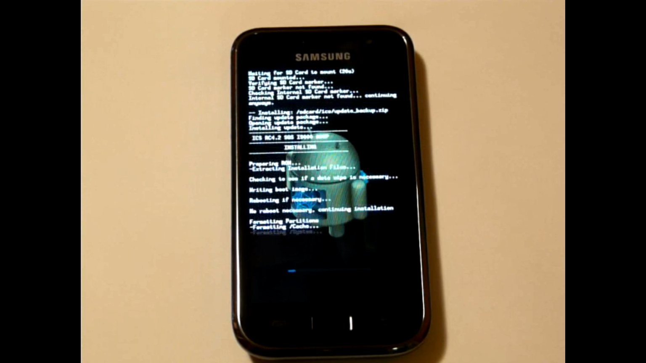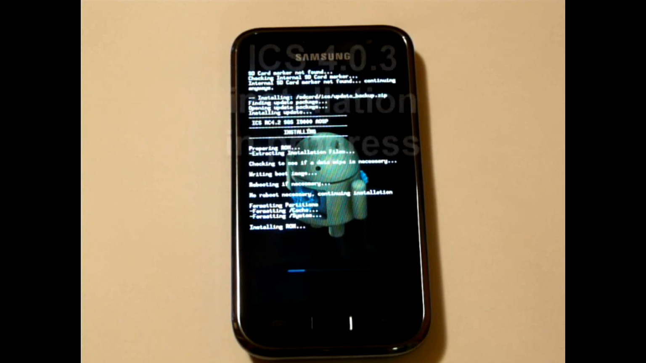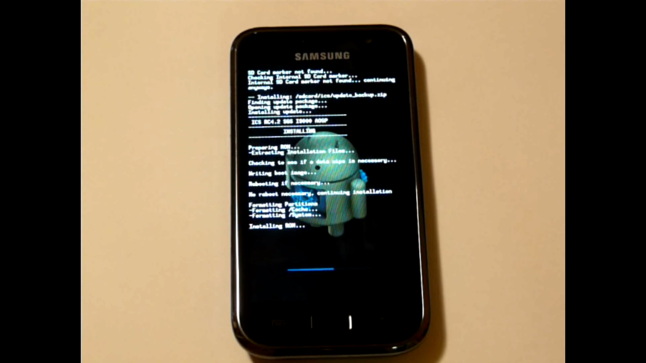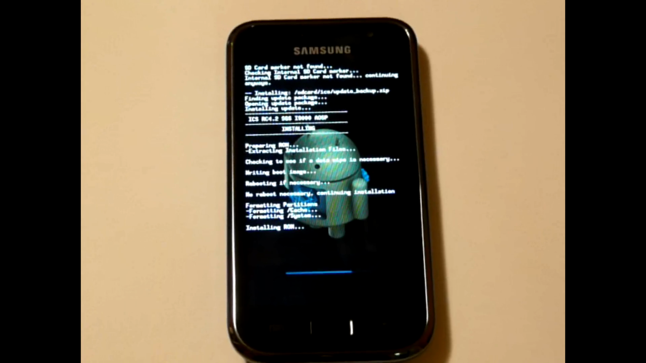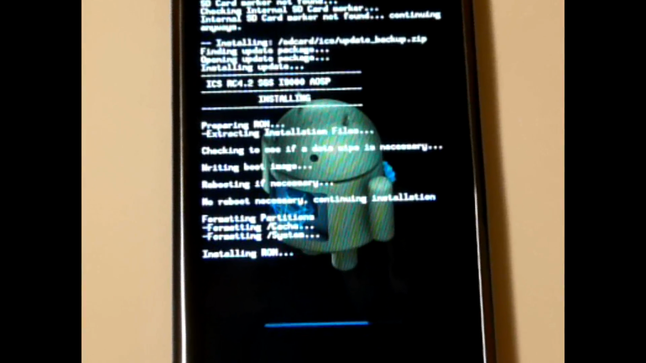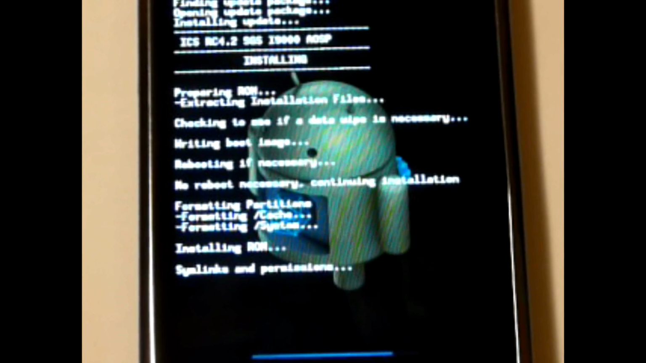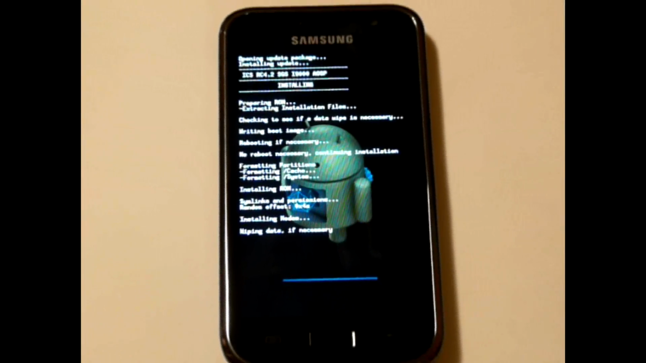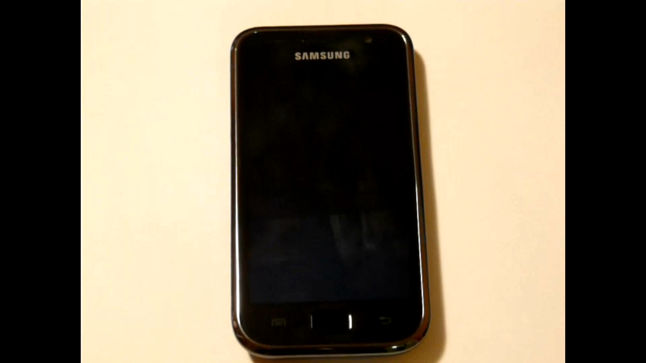So now installation of ICS is in progress. It will take a while. Here you can see this installation goes properly. After everything is done, installer will reboot the phone. Installer will also wipe data from ReiserFS partition on SD card. Now reboot.